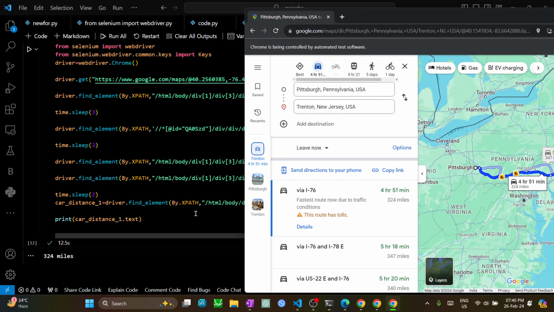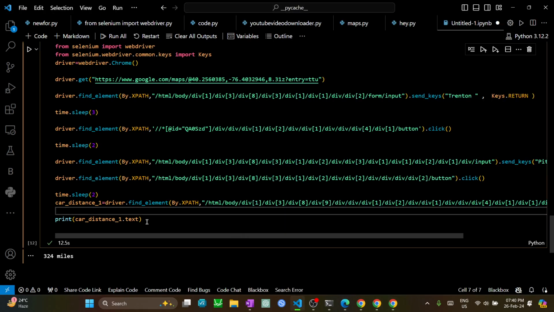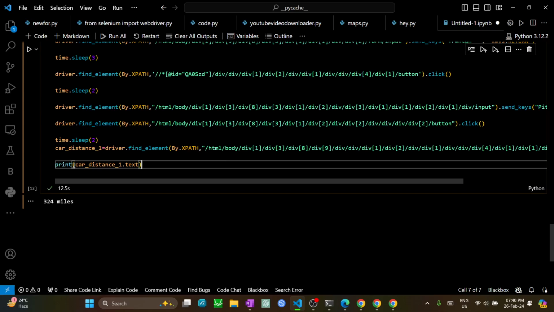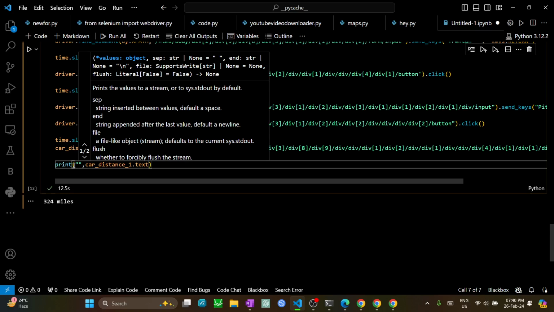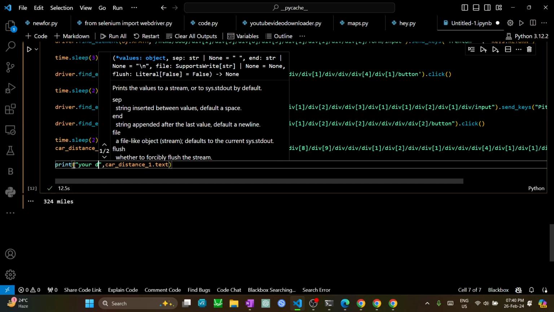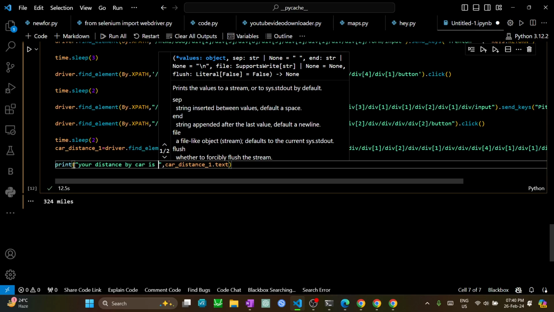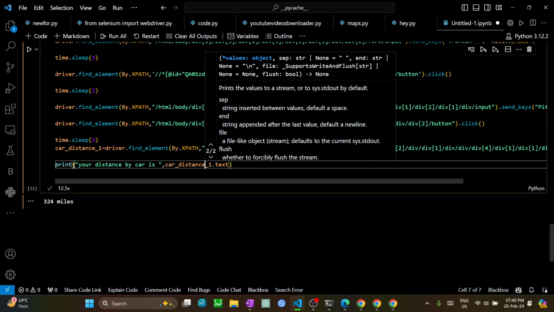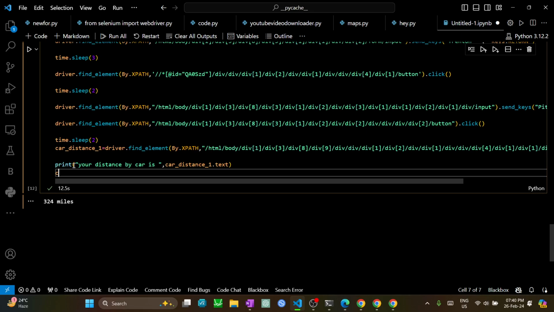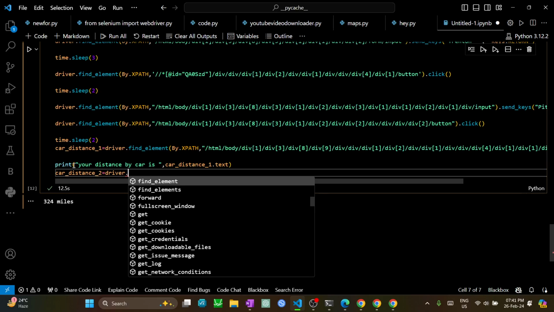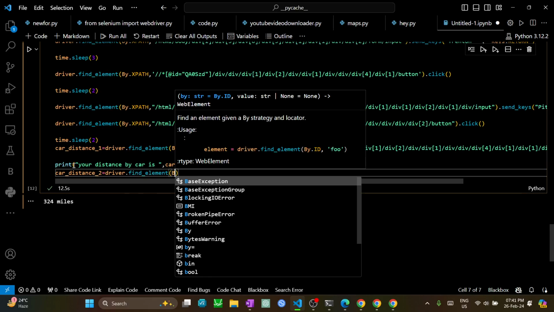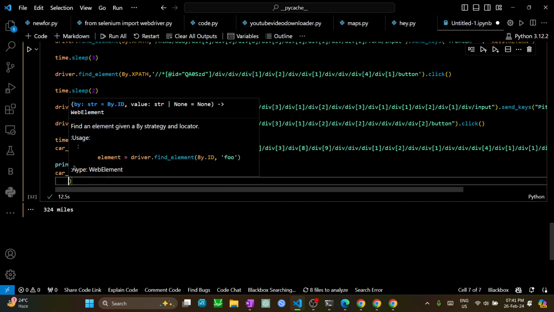Okay. So we got our distance. Now for this case, let us type here: your distance by car is like this. Now the next thing is that once again we create another variable, car distance 2, is equal to driver dot find element by dot xpath.